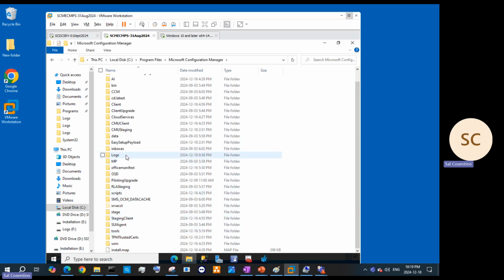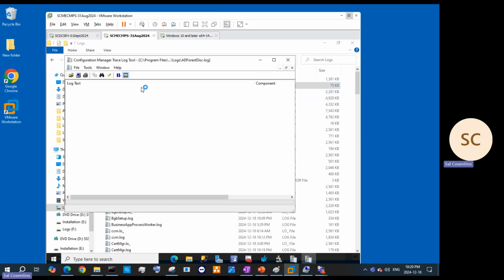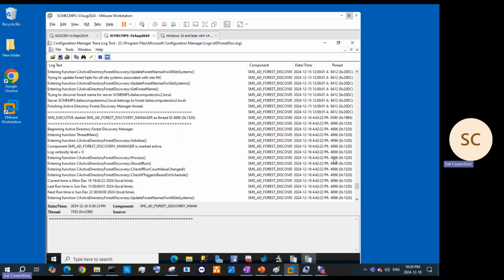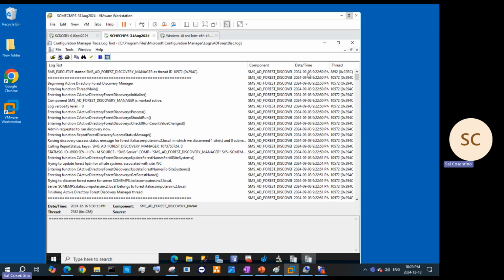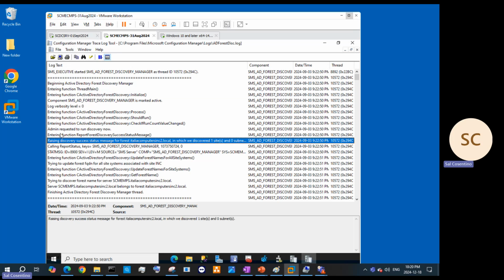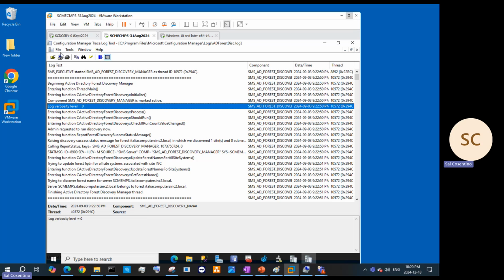So when we're looking at the logs here, let's just open this up, for example. Here's an example of the logs. Being able to read the logs is also important. If we're looking at the date that it started, the 3rd, this is the executive that started the discovery manager. We can continue to locate the different components, and enter the function thread main and enter function seed active directory initialize. Understand what each line does and how each line is read.